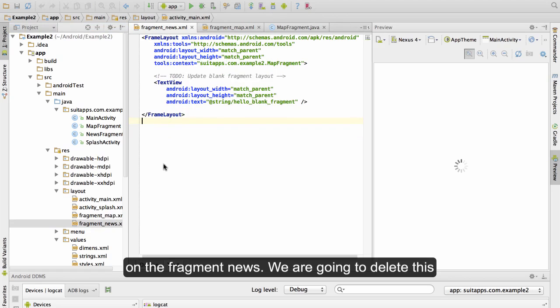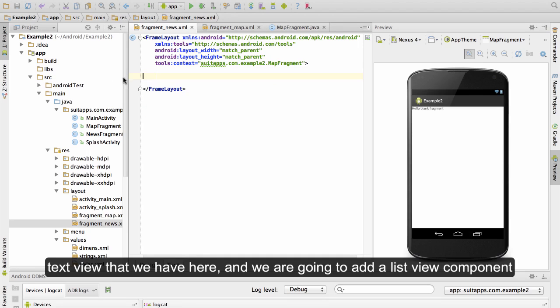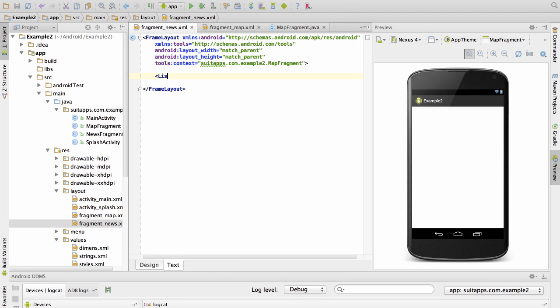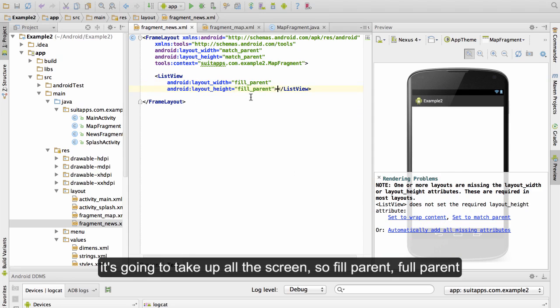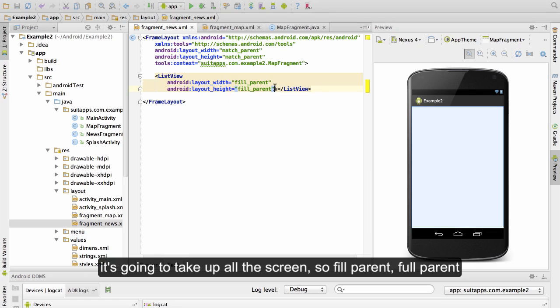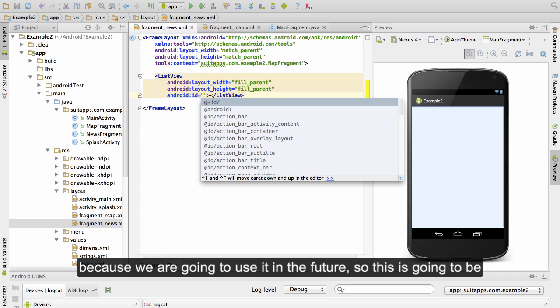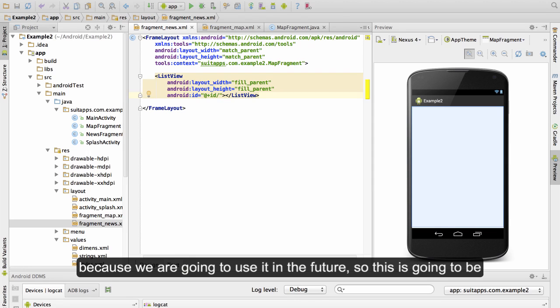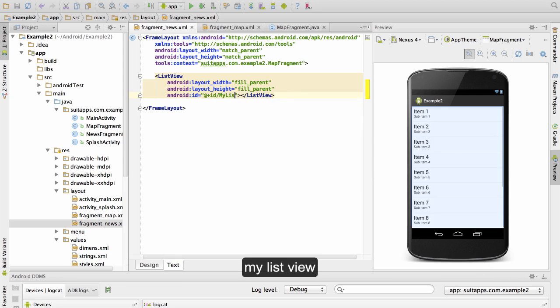On the fragment news, we are going to delete this text view that we have here, and we are going to add a list view component. It's going to take on the screen, so fill parent. Also, we need an ID for this component because we are going to use it in the future. So this is going to be my list view.